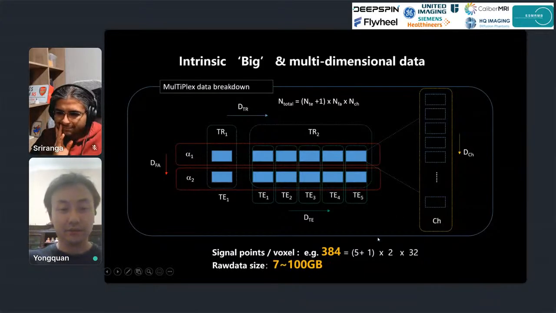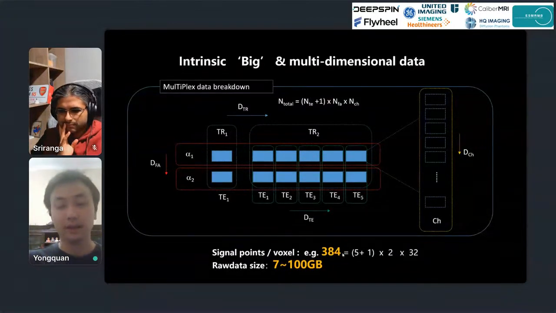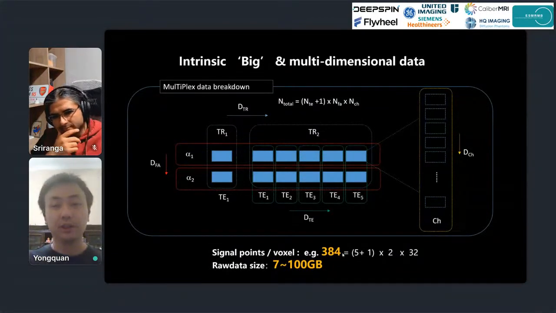So when viewing this, if we are using the 5 echo acquisition and 32 channel coils, the signal points for each channel we acquire will be as high as 384. That means for each voxel we can acquire very large sets of data for the calculations. This also means the raw data size is very large. It can be anywhere between 7 gigabytes to 100 gigabytes for one scan.